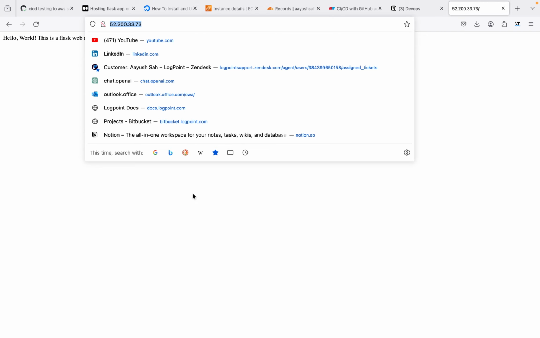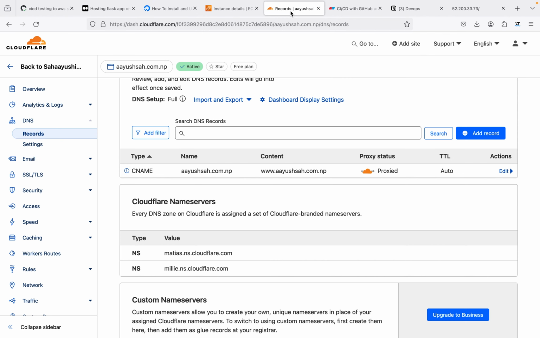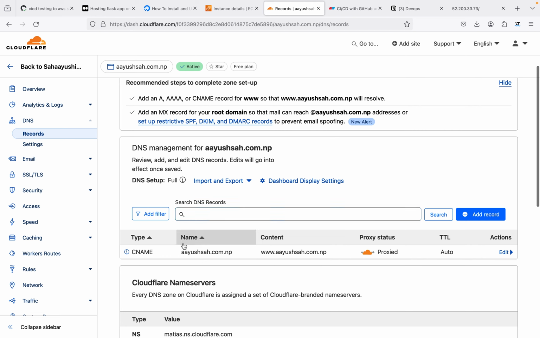Now you may have a question, right? We are only using an insecure connection with the public IP. So for that you need to have one domain. You can either buy from Cloudflare or GoDaddy, or there are many domain providers, so you can buy from there. So I have one domain, it's this ayusar.com.np.